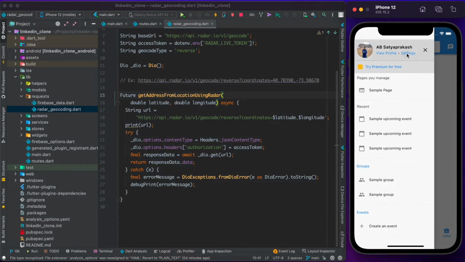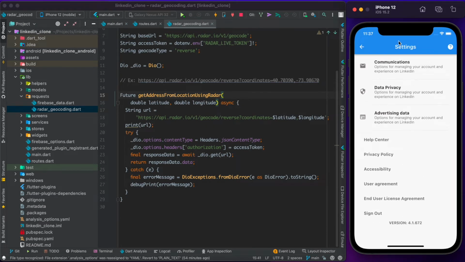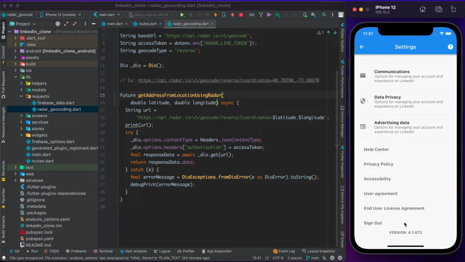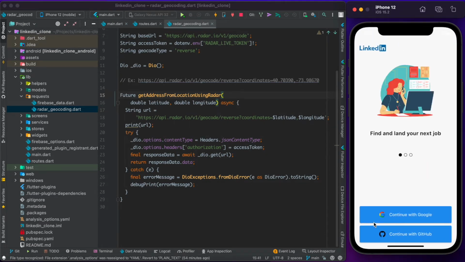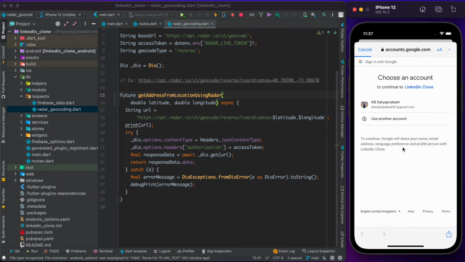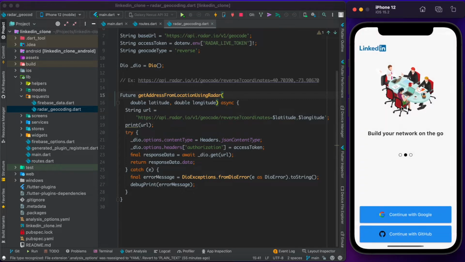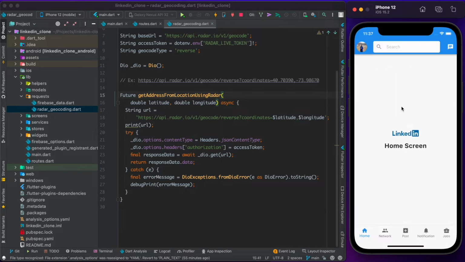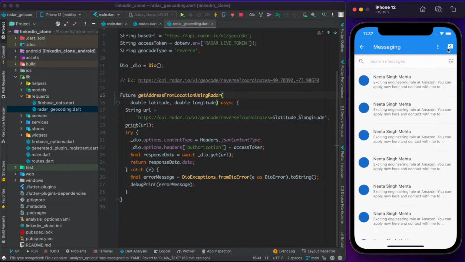But if I go to settings, I see the settings here, and of here the most important one is sign out. So if I click on sign out, I'm actually signed out of the application. Now that will ask me to log in again, but this time it will remember my previous login because of the iOS features. And then I can have a look at the chat screen.